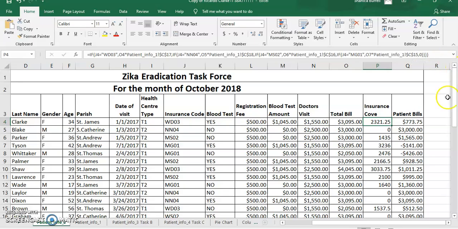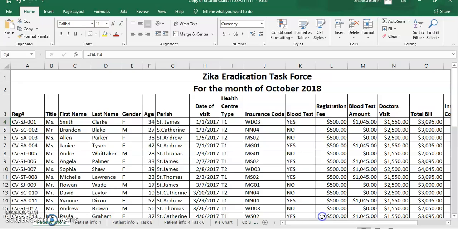Okay, all right then. Now moving on, then you have the patient bill, which is O4, the total bill, minus the insurance coverage. And that is how you find the patient's bill. But students, as we go along, you will get there. So that is just a little overview of what you are required to do. All right, so see you in class on Monday.